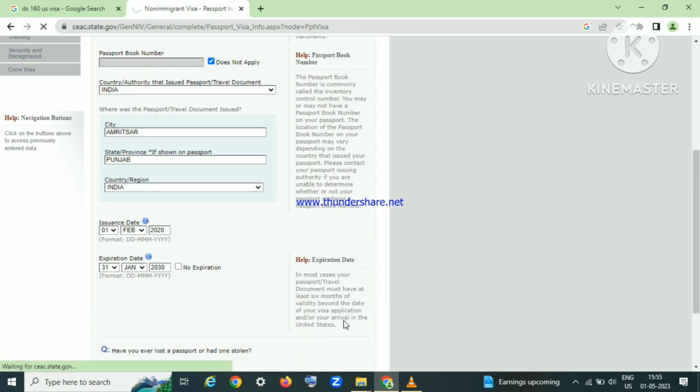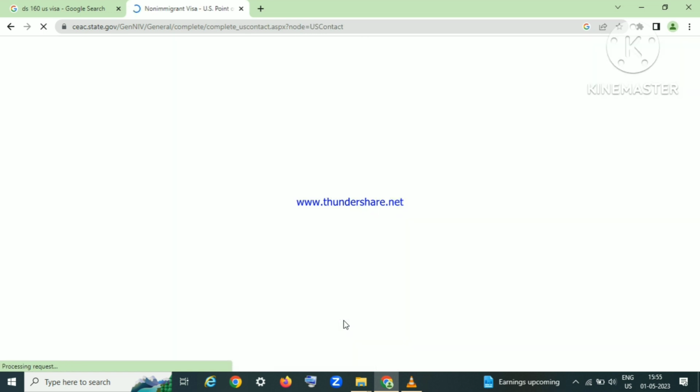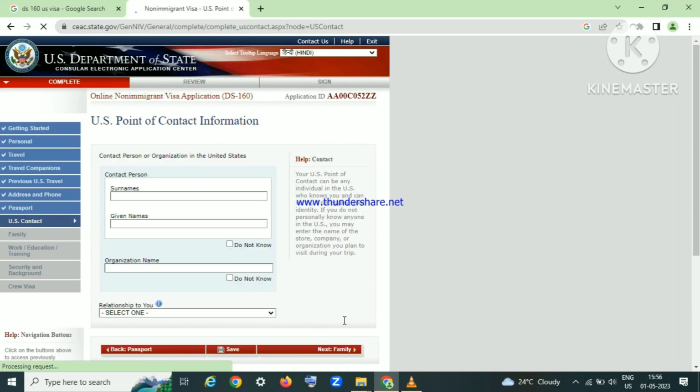So next is US contact. In this page you have to fill up all the details of where you will stay in the US. Mostly for us seafarers, it will be the address provided by your company or agent. So you have to fill all the details: full address, phone number, pin code, etc. Everything it is asking, you have to fill in. Make sure it is the same as per your company letter which your company or agent will provide you. So the same details you have to fill in this form.